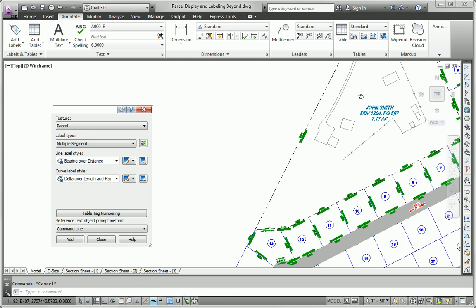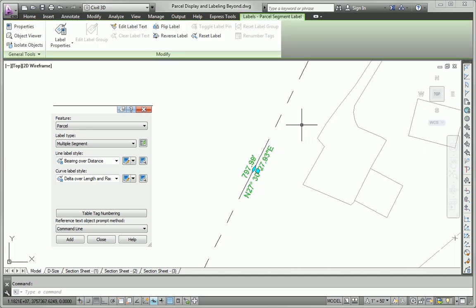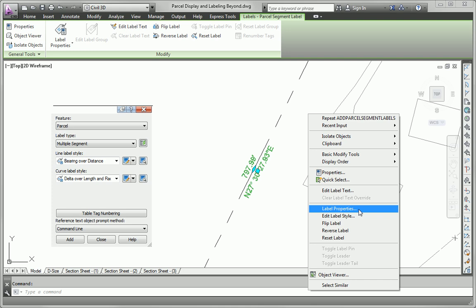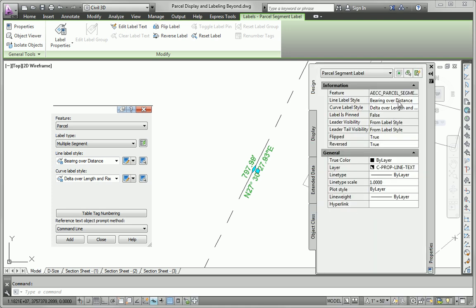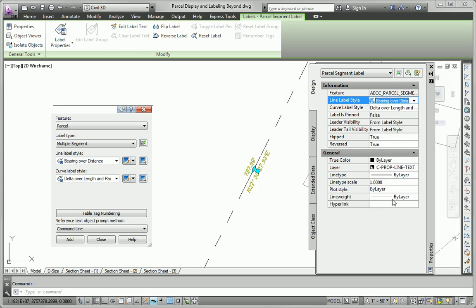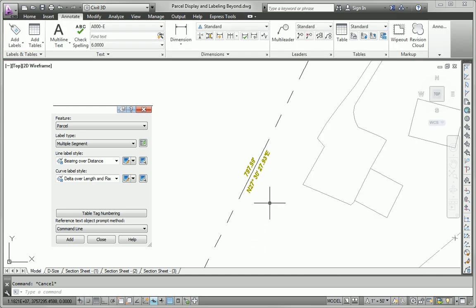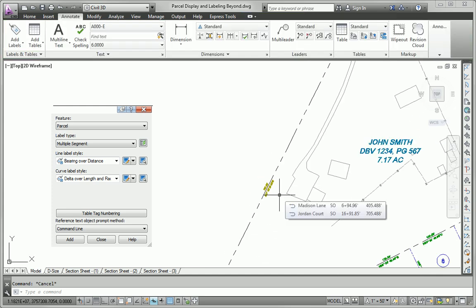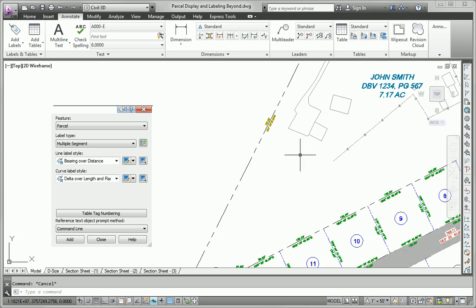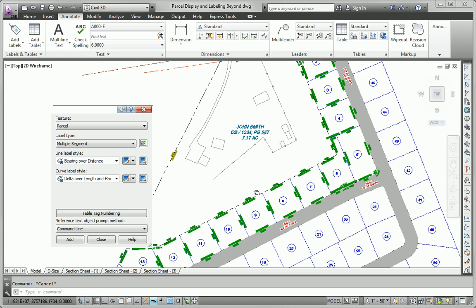Now, some of the bearings and distances we have are, in fact, existing, so I'm probably going to want to come to this label right here, for instance, and change its style. So instead of bearing over distance, let's do bearing over distance existing, which is going to give us a slightly different look to the label. And whatever existing means in my company, it might mean a different layer or a different color or a different font, whatever happens to be the case. But I want to use the style, and the style will take care of the rest.